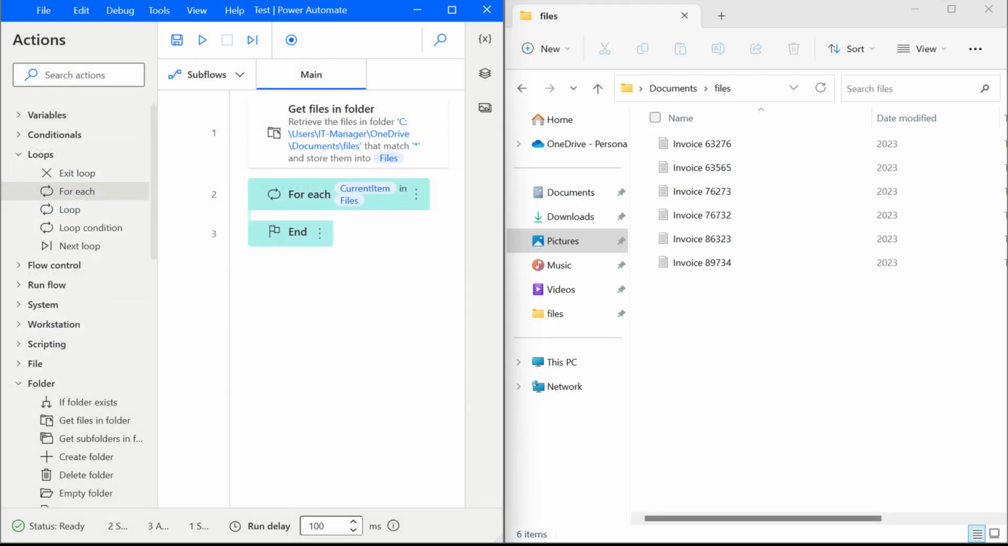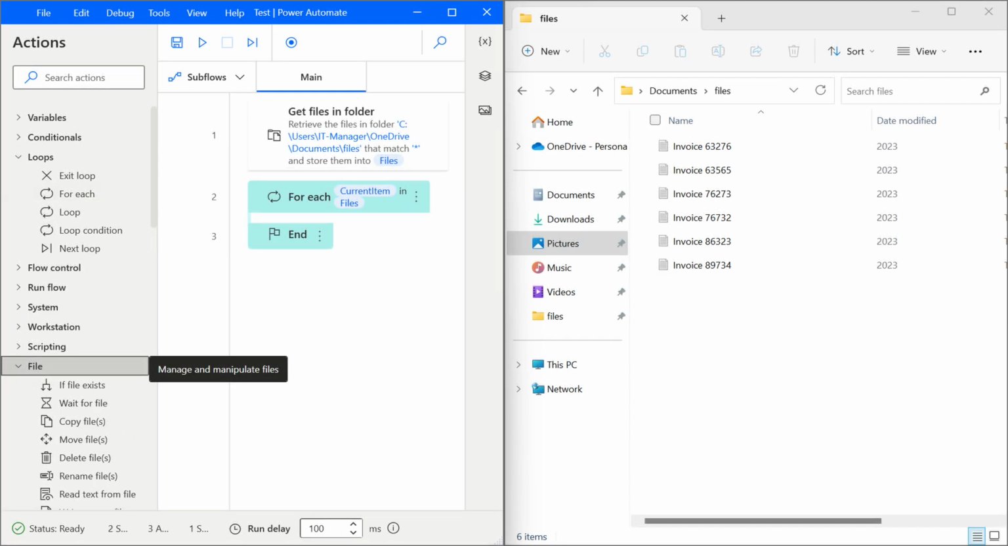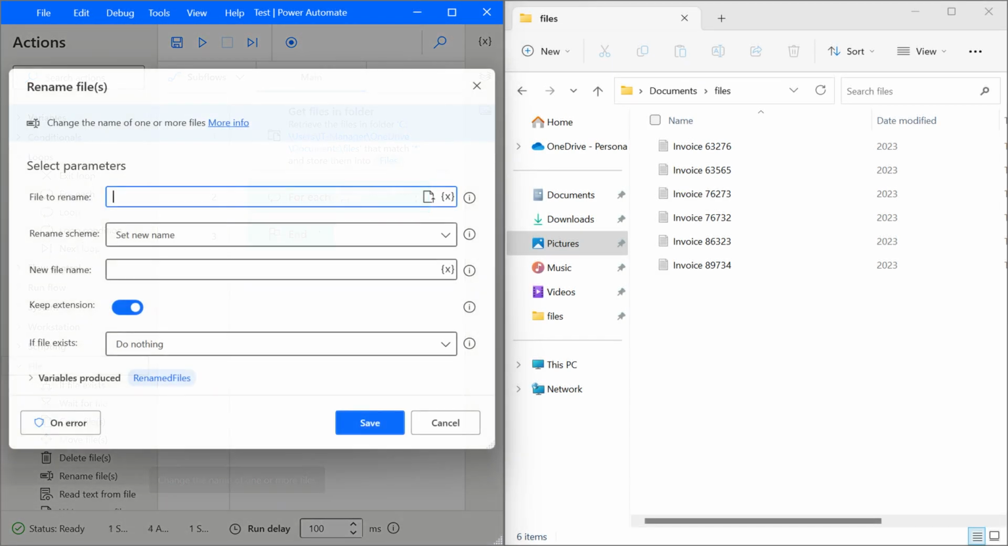Next, head to the File menu and choose the Rename Files action. This is where the actual renaming process takes place. Within the Rename Files action, select the current variable which has been created by the For Each loop. This tells the flow which files to rename.